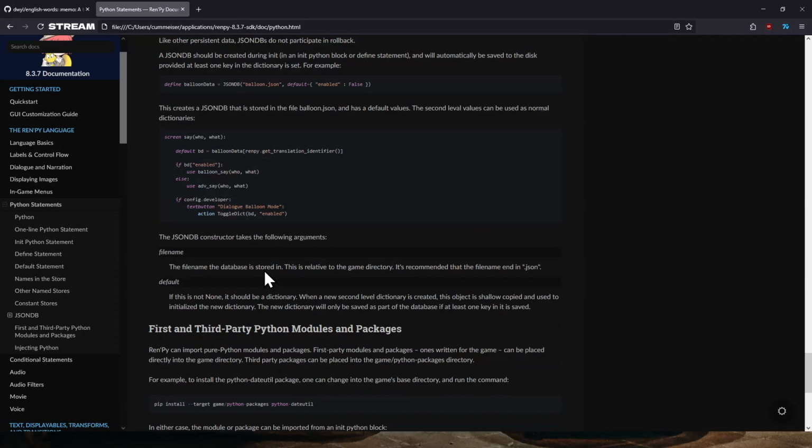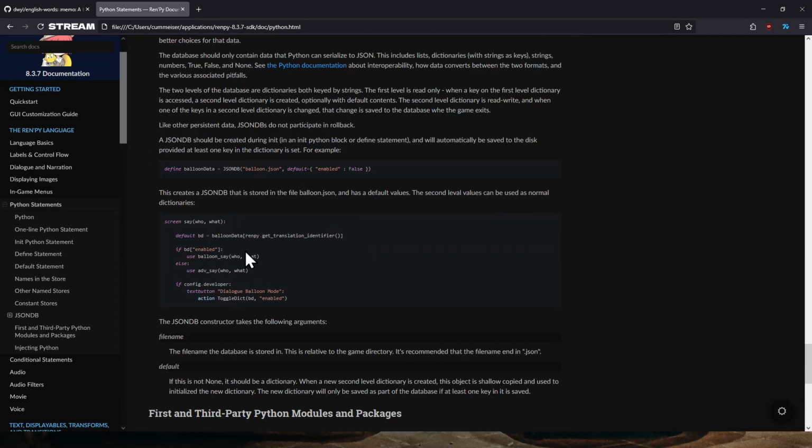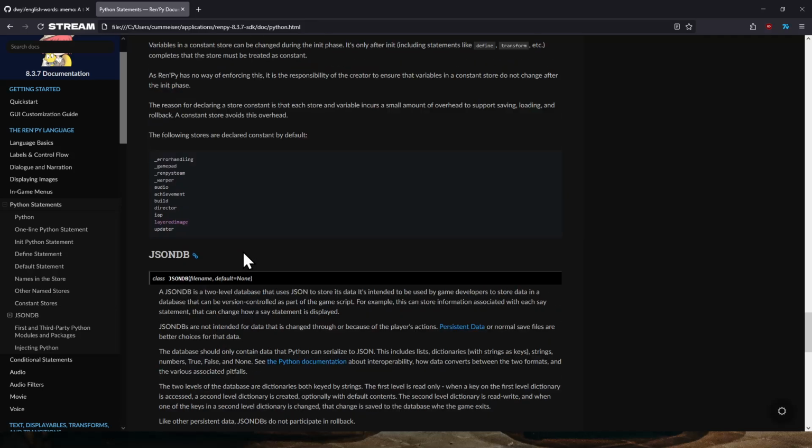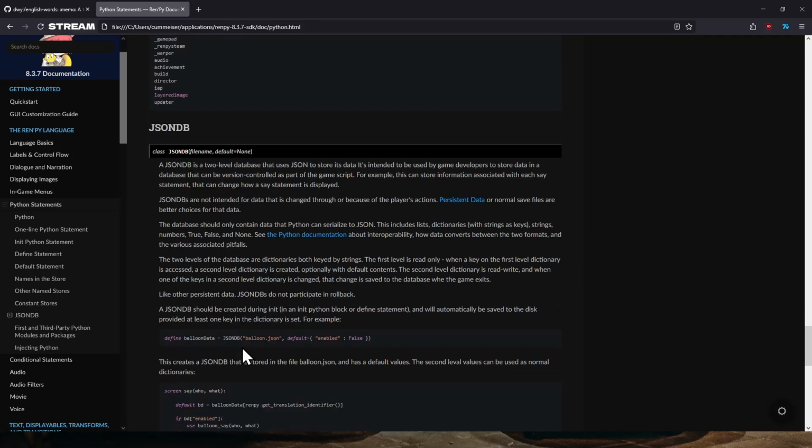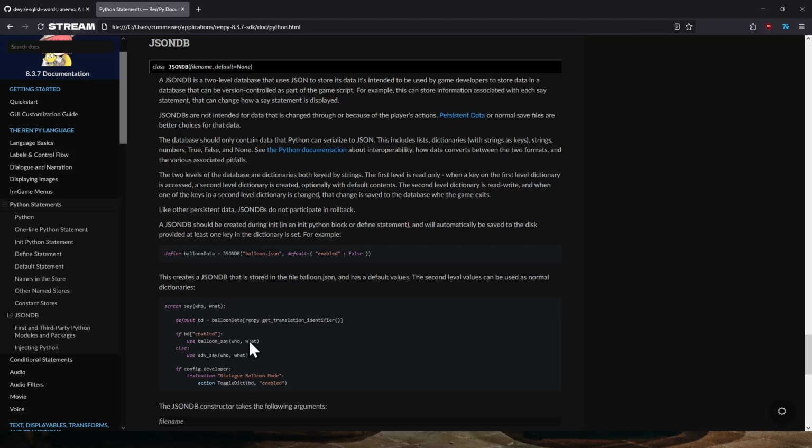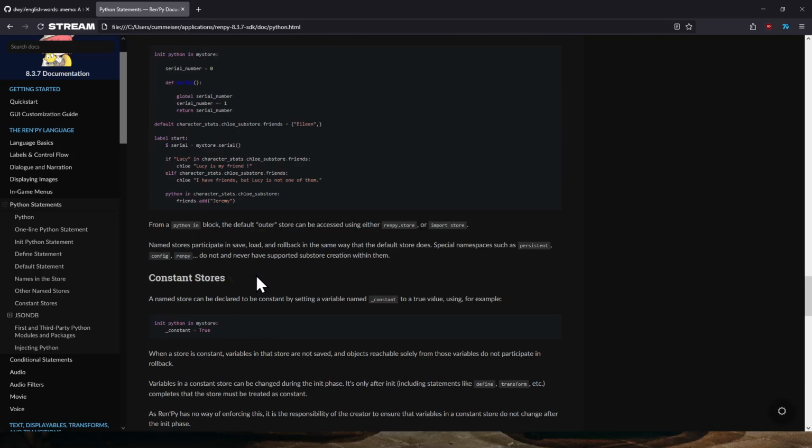Or just mod like any visual novel? JSON DB. What? A JSON DB is a 2-level database. Okay, this has gone too far. This has gone way too far. What do you mean a 2-level database? Huh?